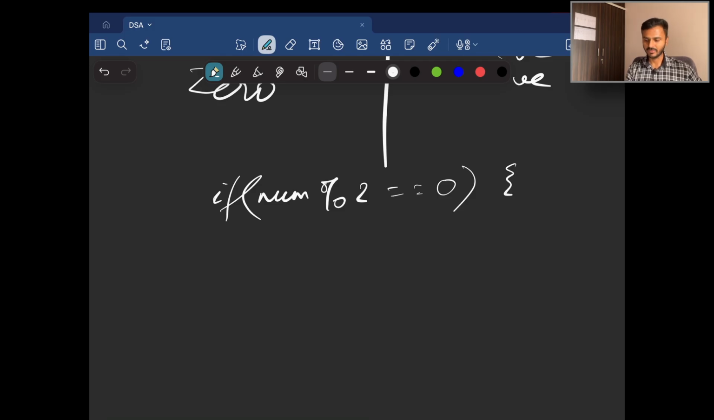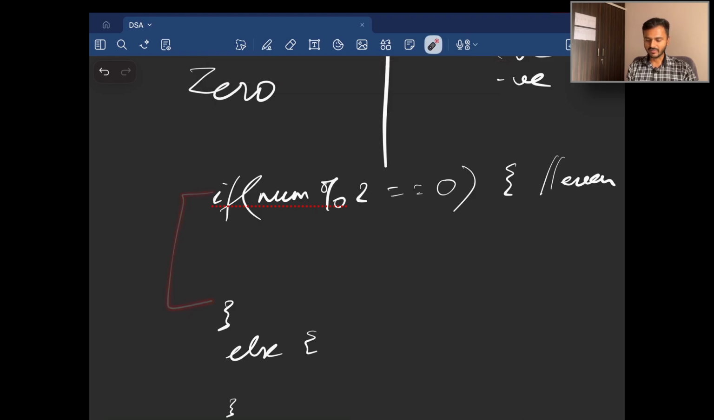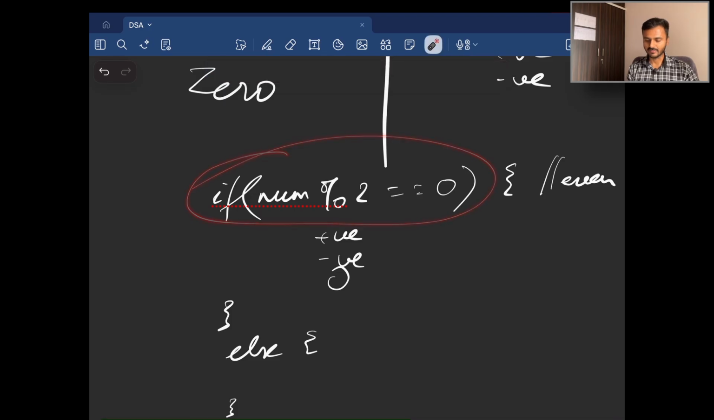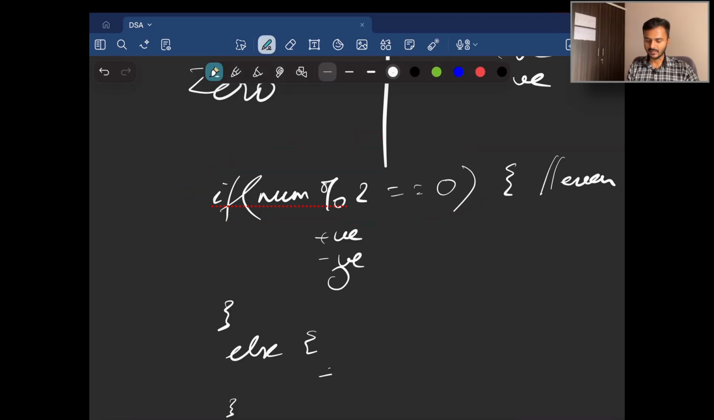If it is 0, that means this will be for even. We will go for further checks. But if it is not 0, that means it will be 1. We will have an else which will have checks of its own. Now in the body of if and else, what will we have to do? Well, we will have to check if the number is positive, negative, or 0 in the body of if. And in the body of else, we'll have to check for positive or negative.